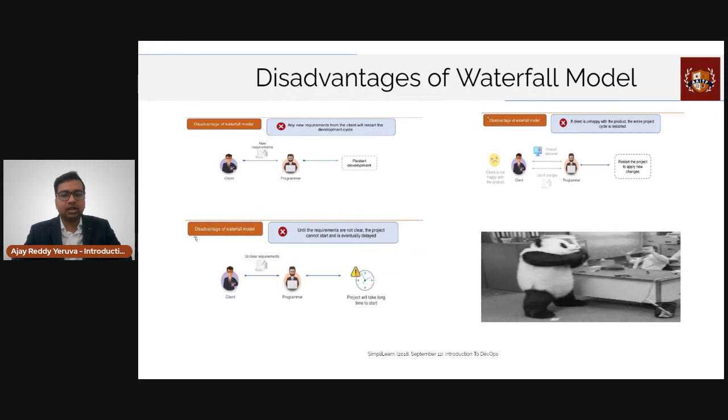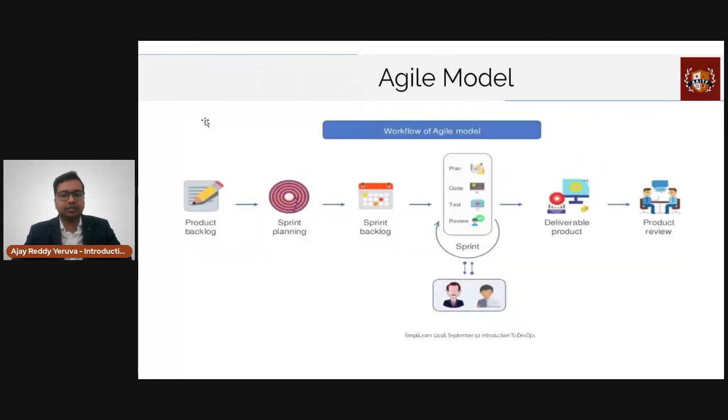The disadvantages of waterfall model are any new requirements from the client will restart the entire development cycle. Until the requirements are clear, the project cannot start and is eventually delayed. If the client is unhappy with the product, the entire project lifecycle is restarted.